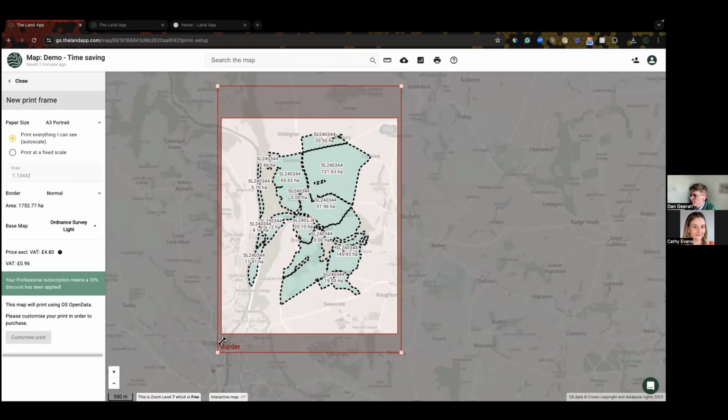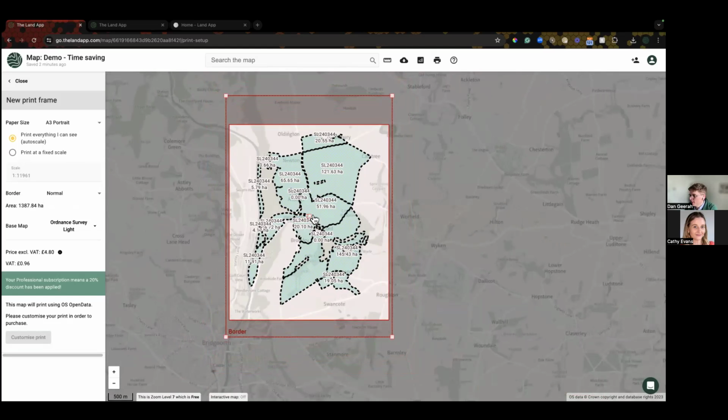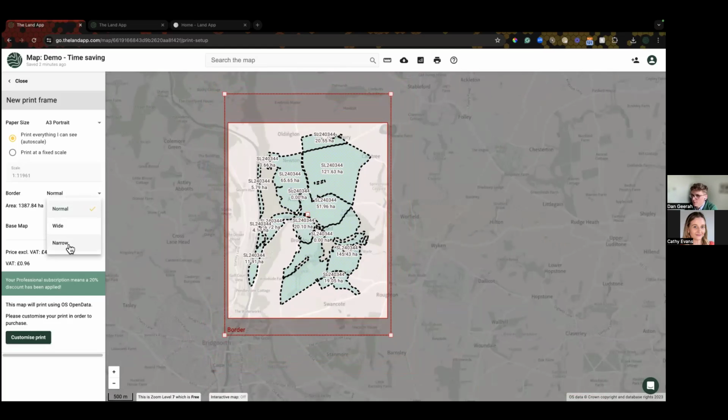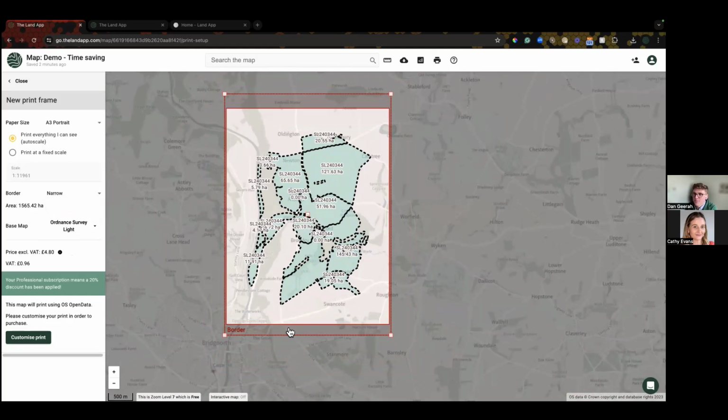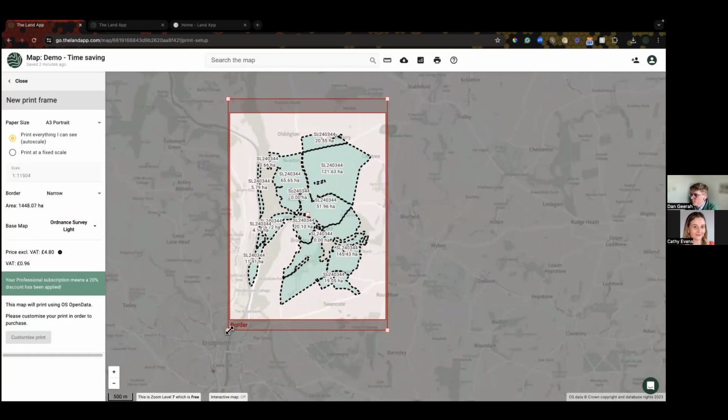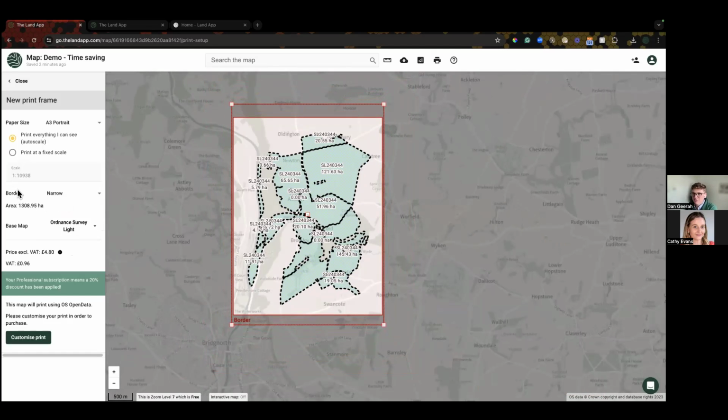That then allows me to adjust, centralize, and move that map around. And you can change the width of the border as well. The border is how much space you want to give to a logo or a title, versus how much space you want to give to the actual map itself. I'm a fan of the narrow border, but people may have different ideas on that.